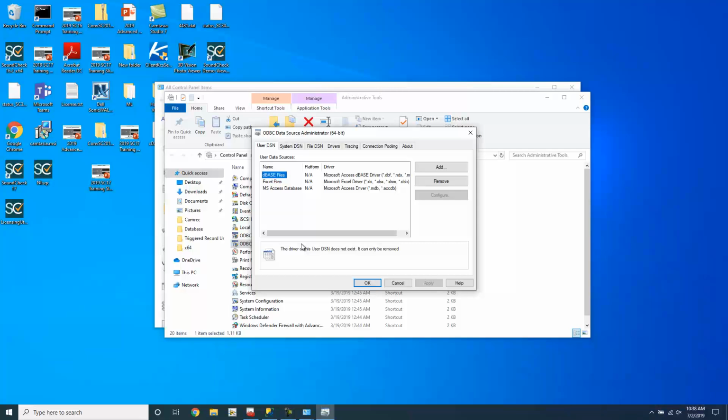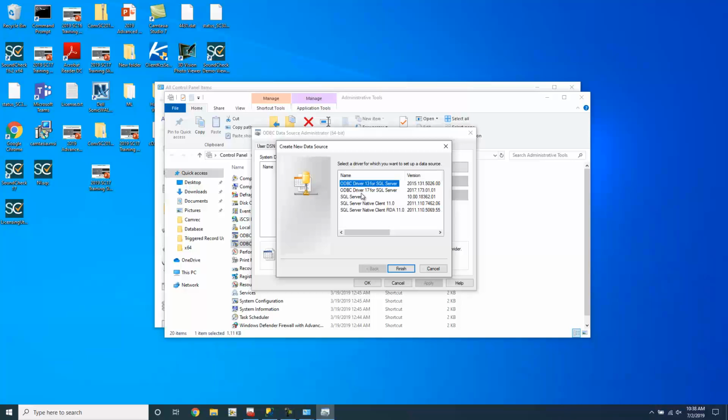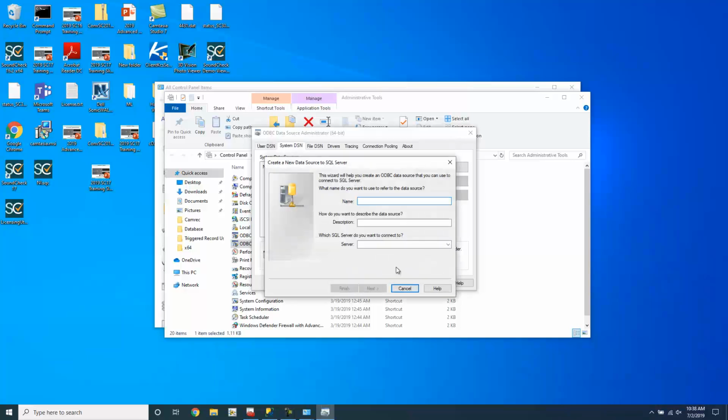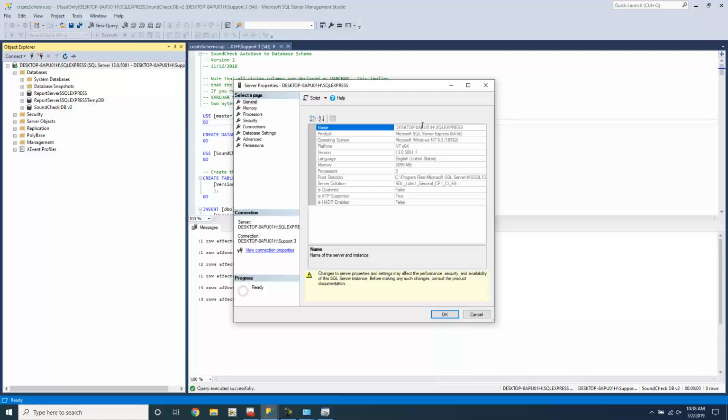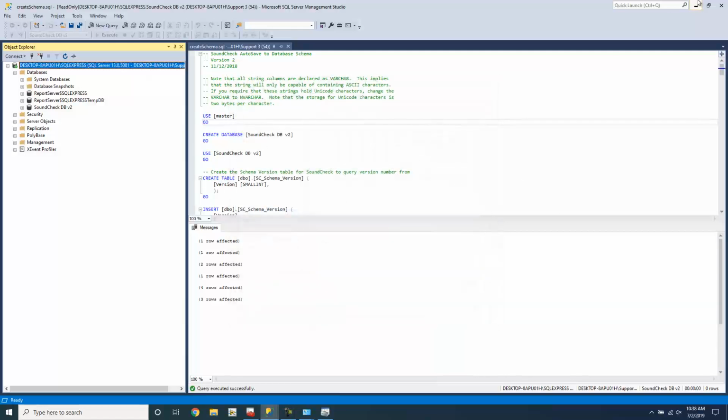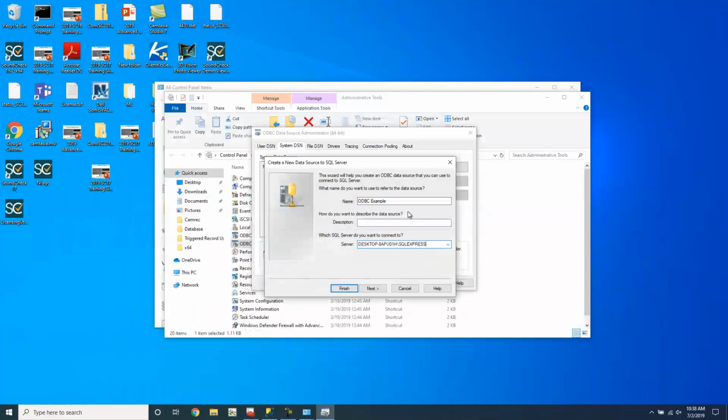Now here's where we're going to configure our connector. I'm going to choose a System DSN and click Add. The type of driver I'm going to use is the SQL Server. I'll call this ODBC example. And for the server, if we go back to my Management Studio, again, we can look at what I have here. This is just going to be my local machine and then the Express server on it. So I'll just paste that right here into the server.